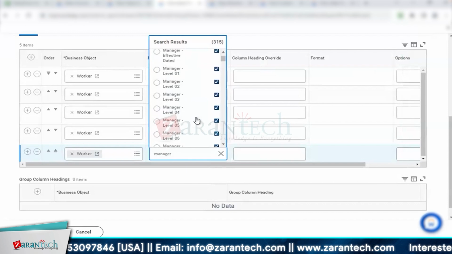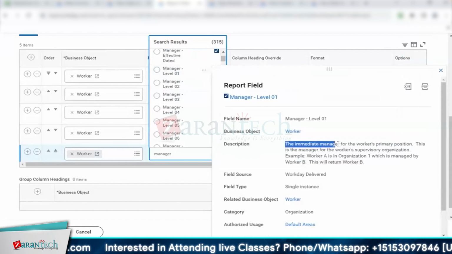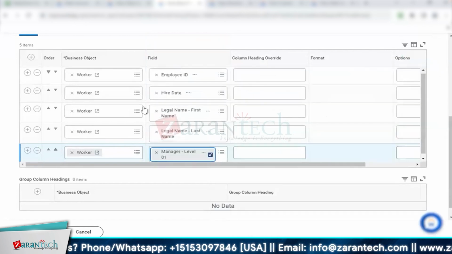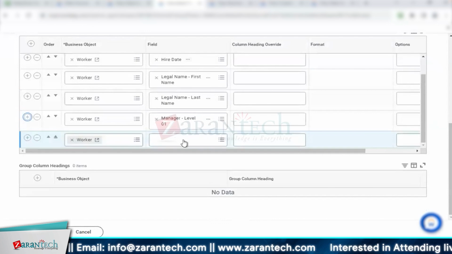We just cannot jump onto calculated fields so quickly. You can see there are multiple levels. If you want to give them an immediate manager, you can use this. You can even read the description: immediate manager for worker's position. But let's say I want to give them two levels of manager. So I can do that.